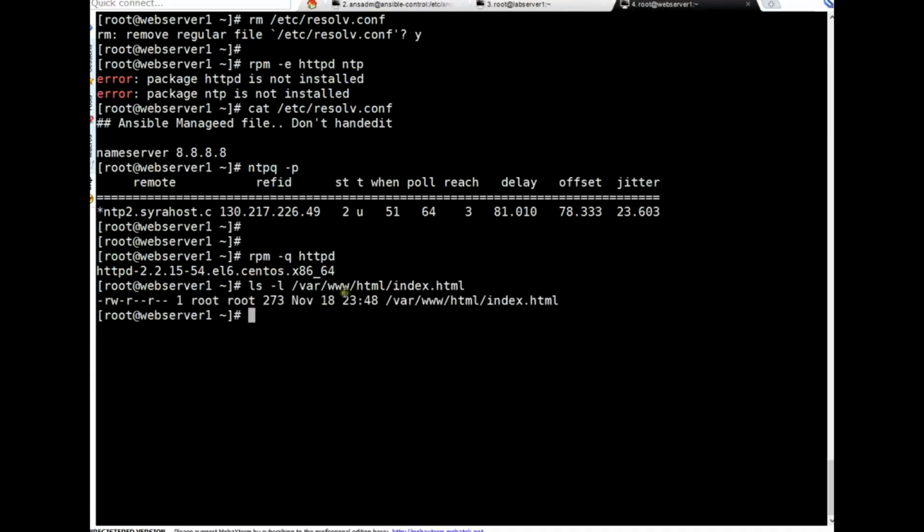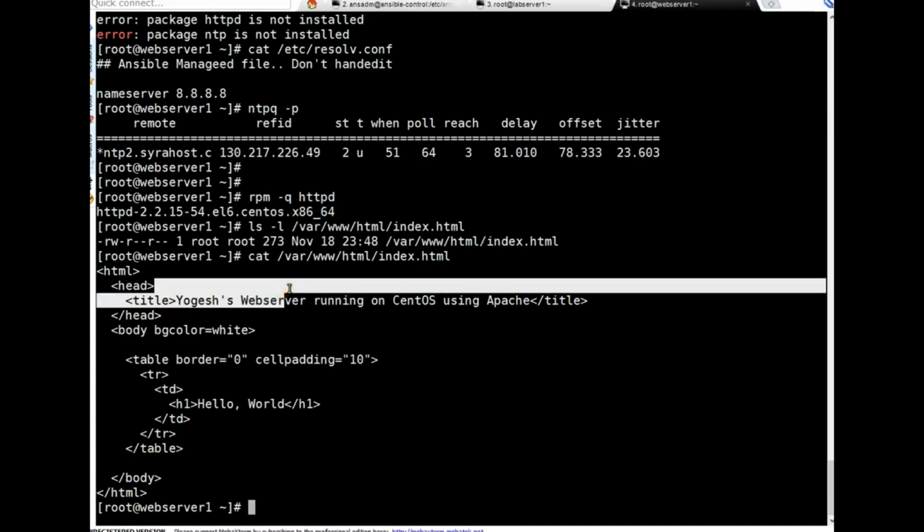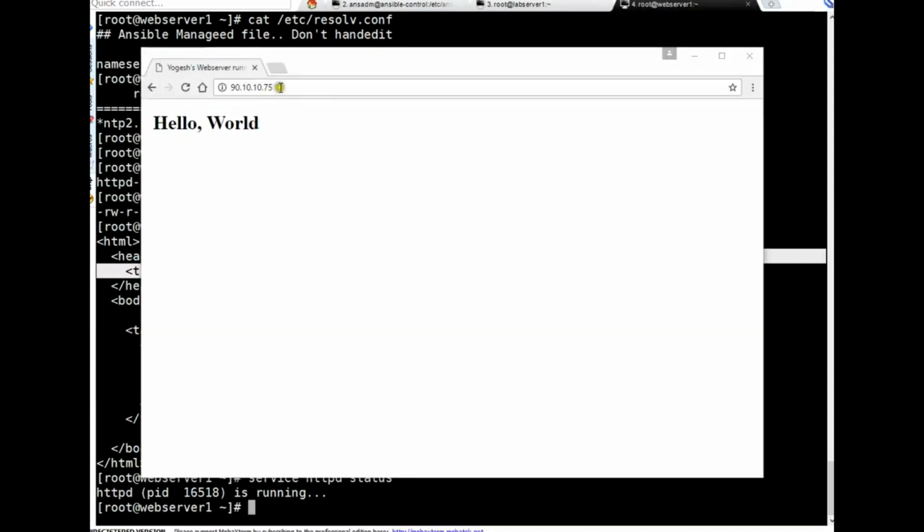Okay, if you see, the file just got copied, so that has the contents. Okay, so these are the contents. So let's test it, friends. One thing, we can verify whether the service is started or not, because the handler was configured to start the HTTPD service. Okay, the service is running, that's good. So let's try to open one web page. Cool, this is the IP of the server.